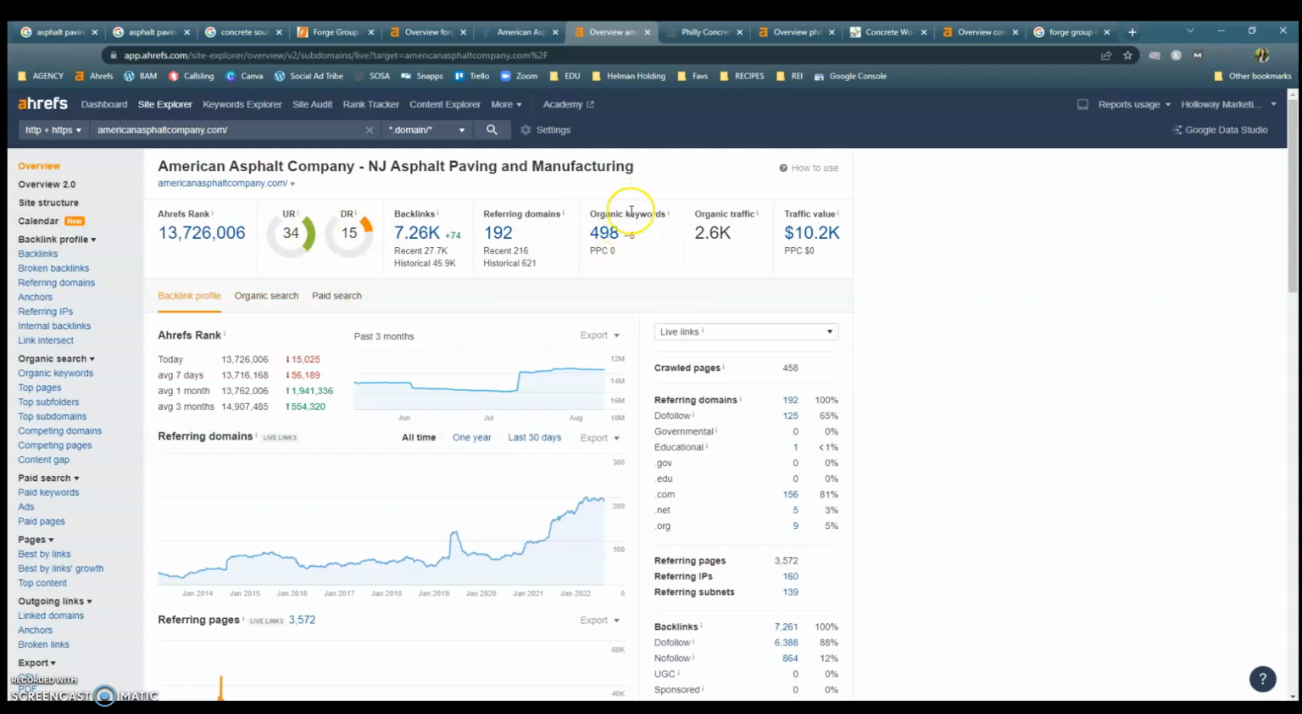And as you see here, these are organic keywords, the keywords that we were talking about. They have about 498 keywords on their website. That includes, again, the services, the service areas, and a lot of keywords with higher volume of traffic. So there are more people searching for certain keywords than others. And given that they have this amount of keywords, I'm sure they have some keywords on there that are ranking pretty high.